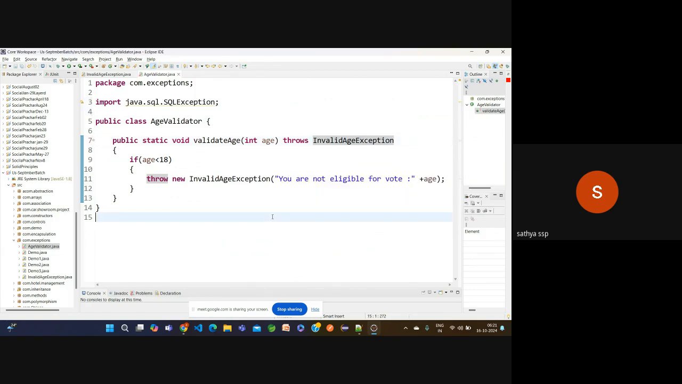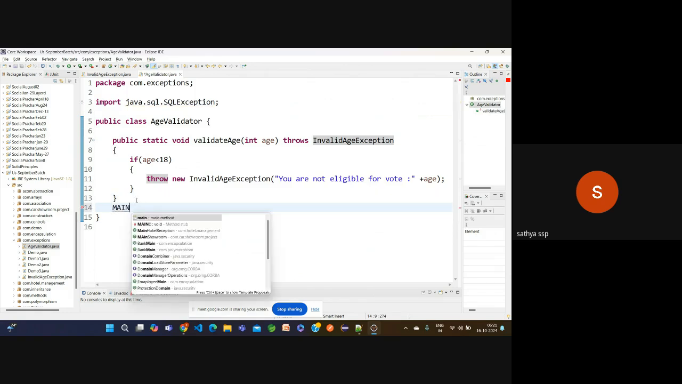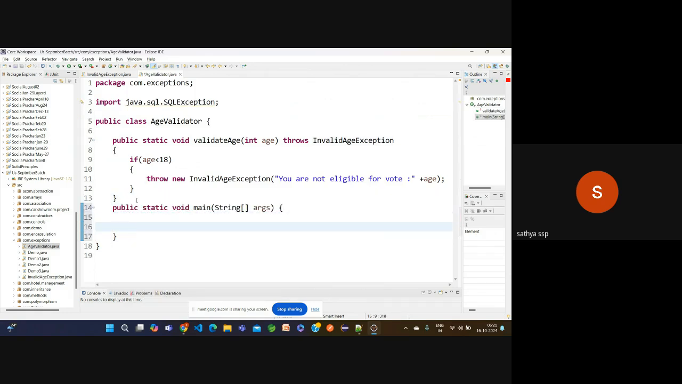Now, main method. Here I want to call validate age. Validate age. Now simply here, ageValidator.validateAge. I'm passing 12, for suppose. Still we are getting an error.